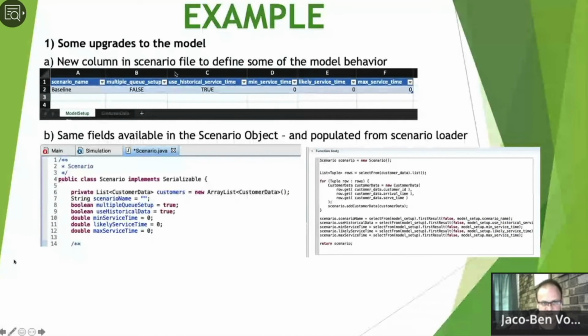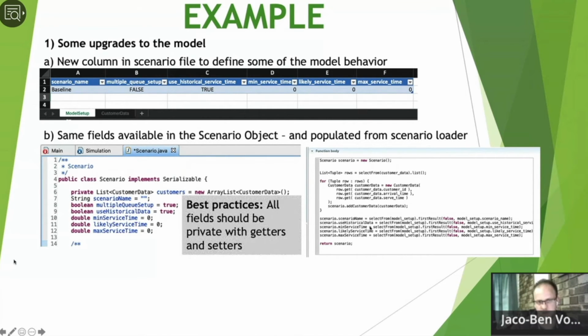So these columns that I've added in here, as I mentioned previously, typically every sheet in here is a Java class. On the model setup page, we've got parameters for running your model. These I normally just add in as fields inside our scenario object. So you'll see inside of a scenario object, we've got our list of customers with their data. But now I've added new fields: scenario name, multiple queue setup, historical service time, the same columns that we've got in here. And inside the function that takes the data in the database and puts it inside our scenario object, I've got these standard select from this table, the first result in that column, right? So I'm putting all the data that I get inside this Excel sheet model setup inside our scenario object.